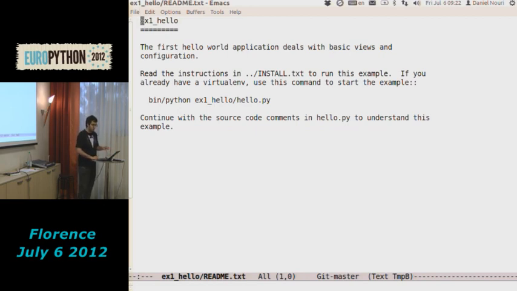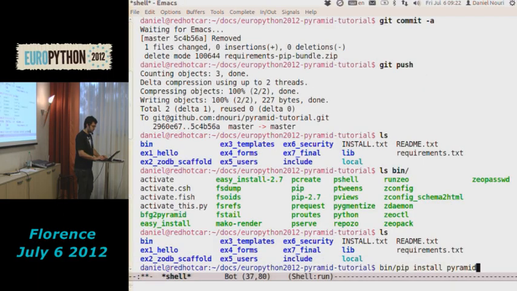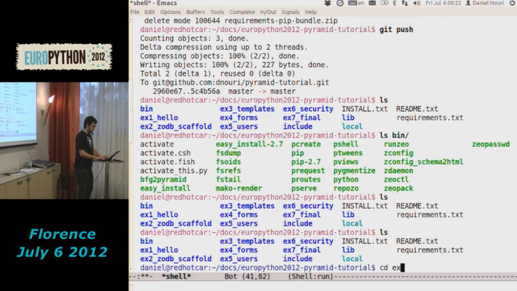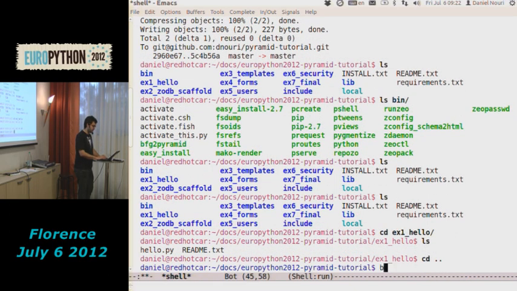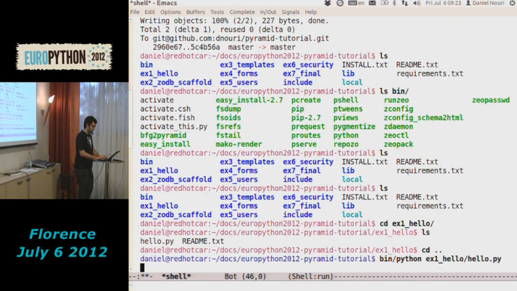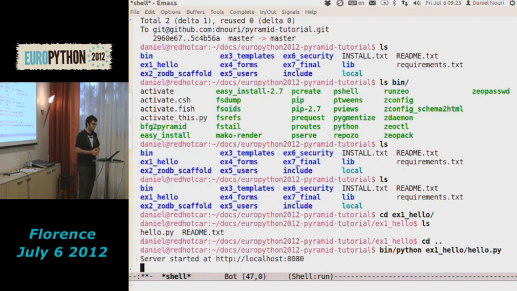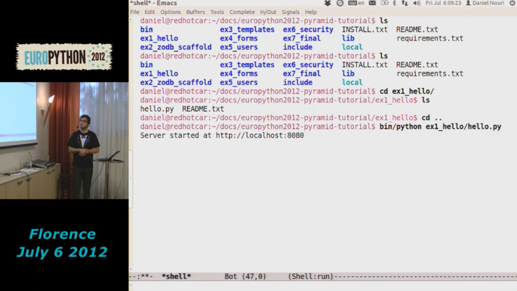So the first example is the installation instructions are as follows. Actually, for those who haven't downloaded yet, this is not going to work, but in your shell, once you have Pyramid installed, you can change into the X1. No, sorry, this doesn't need any installation. Forget about that. You can do, I guess it's just Python x1 hello Pi, if I'm not mistaken. You should then get a message, server started at localhost 8080, and then you should be able to visit that URL in your browser.